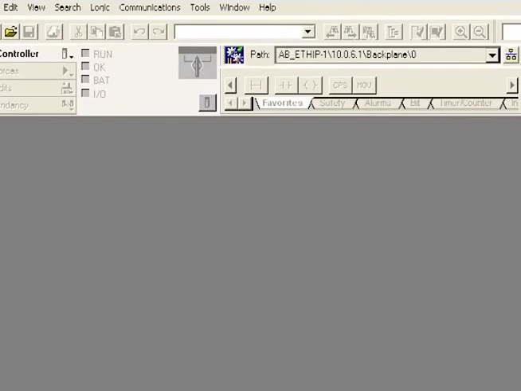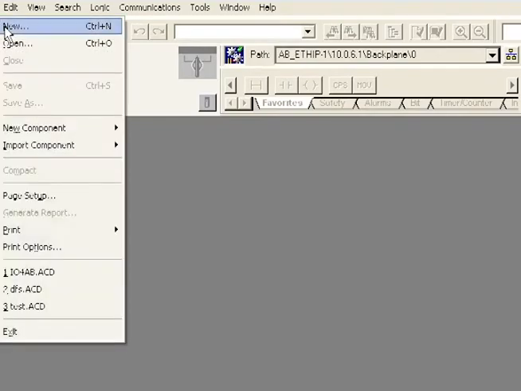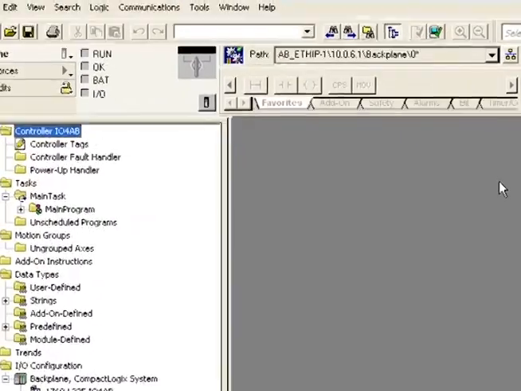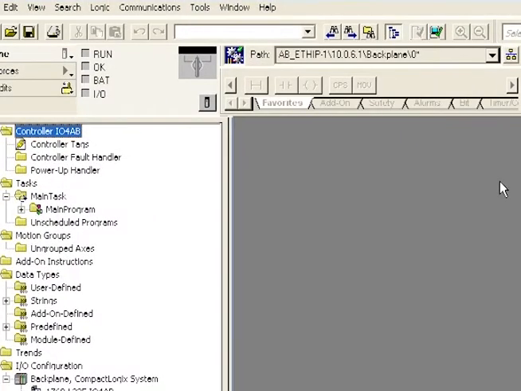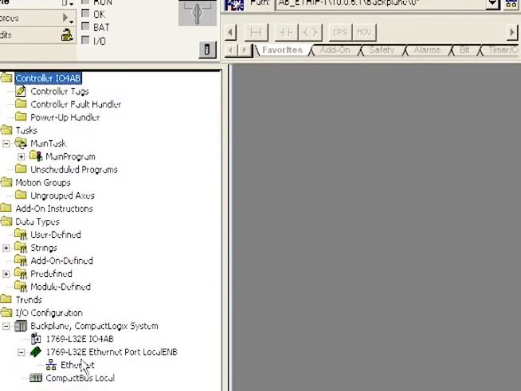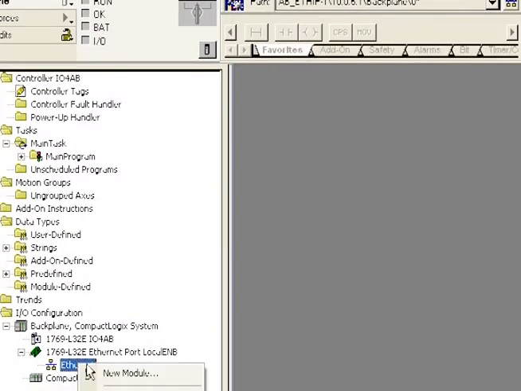Here in RSLogix 5000, I'll create a new project by selecting File, New. I'm using an Allen Bradley CompactLogix PLC, and the model type is listed here. I'll give it a name by typing IO4AB and clicking OK. The controller, IO4AB, is now listed in the tree on the left. Now we need to add the Snap I/O. Under I/O Configuration, I'll right-click on Ethernet and select New Module.